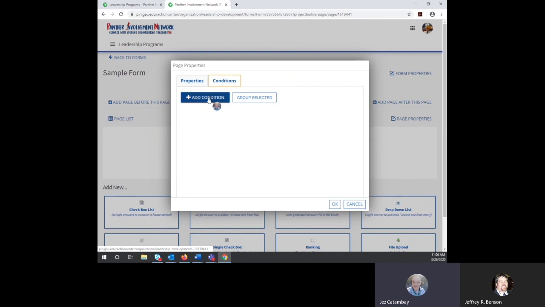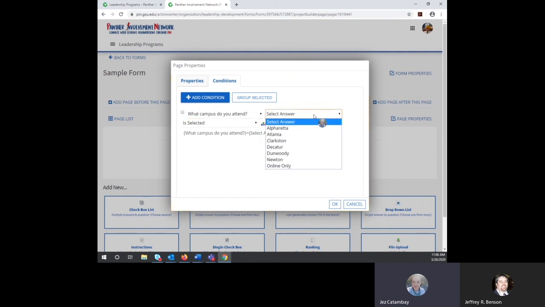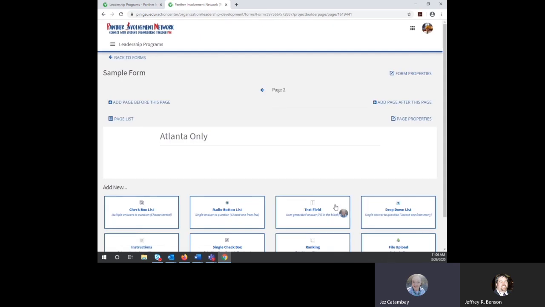So now we can set conditions, adding a condition, and then selecting the question, which campus do you attend? We can choose if it is the answer selected or not selected. So in this case, I want to choose this page to show up anytime someone chooses the Atlanta campus as their answer. We'll go ahead and set OK. And now this page will only show up in the event that someone chooses to say that they attend the Atlanta campus as their primary campus.